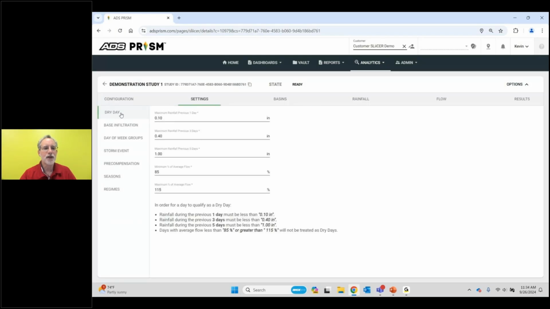Right here on this first sub tab is the dry day settings. So this is the maximum rainfall on the previous 1 day, the maximum previous rainfall on the previous 3 days, and the maximum previous rainfall on the previous 5 days. I've also got my bandpass filters here at 85% and 115%. So that is the definition of a dry day in SLiiCER. These are our default parameters. If I want to change any of these, I just click in here, I make that change, and I apply that change, and it will be saved to this study.